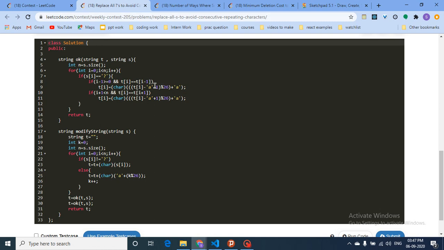We extract the index of that ith character, mod it by 26 and add it again, typecast it to a character, and then change it in t. Then we also check the right part and do the same thing. We just iterate from left to right, checking whether it is a question mark in the S string. If it is, we check in the T string which is formed whether they are the same, because I have sent S for the reference to know where there is a question mark.